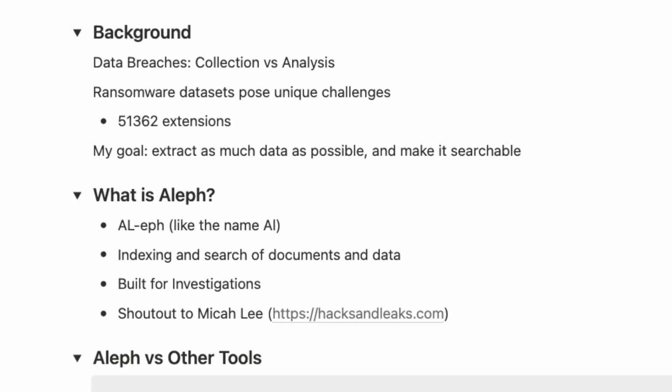So data breaches, why are they hard? It's a constant battle between collecting data breaches and finding them and analyzing them. You might have terabytes of data, but if you can't analyze it, then it's pointless data. It doesn't do anything. Ransomware data sets pose unique challenges.